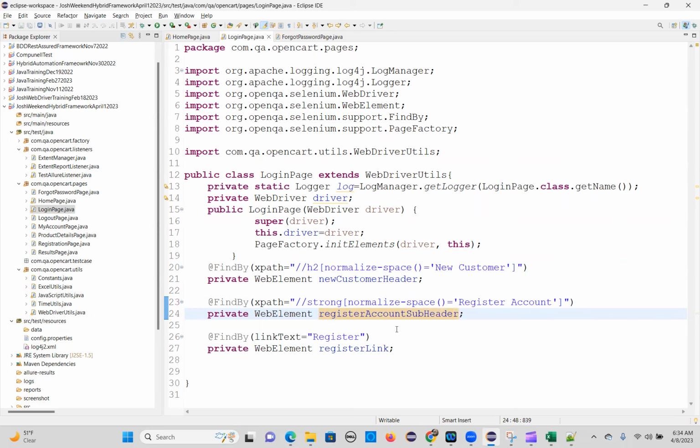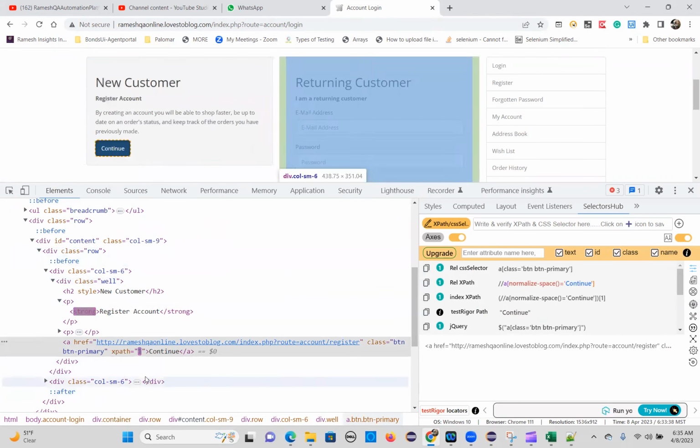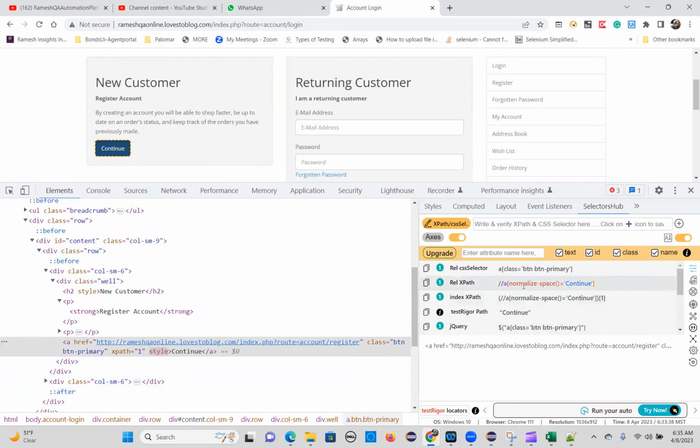Okay, so next, if you want this much big, you can shortcut all these things. You don't need to give big names if you don't want. Next, the continue button. You can use the continue button.